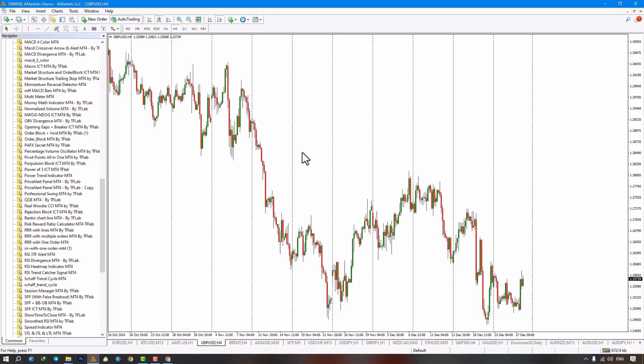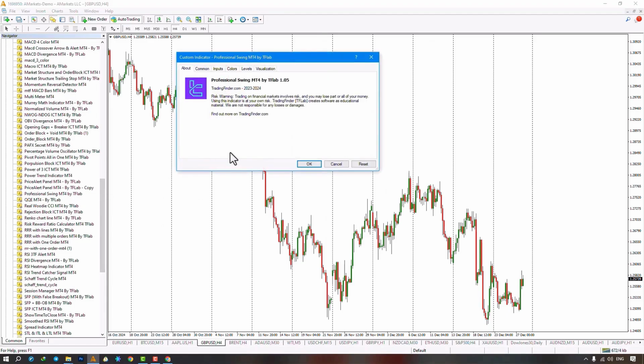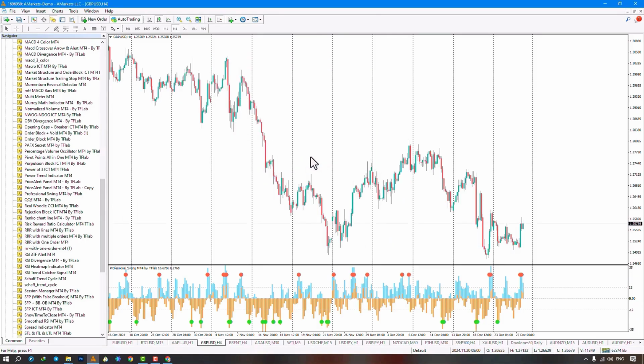Select and run the indicator by dragging it onto the chart. Enable Allow DLL Imports and click OK. The oscillator window opens at the chart's bottom. Just make sure to activate this checkbox from the full option section and then click the Confirm option.